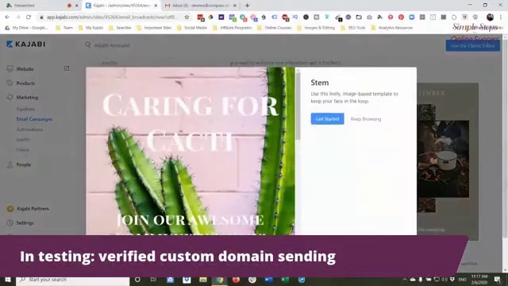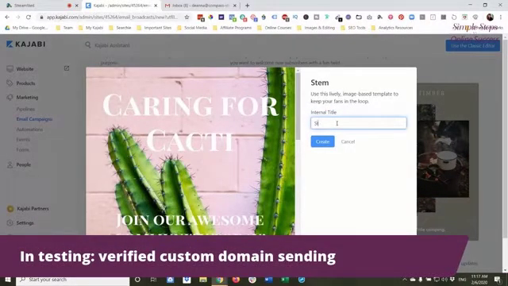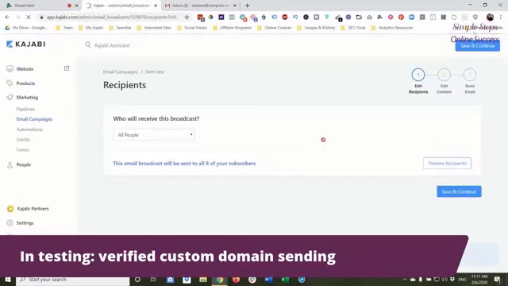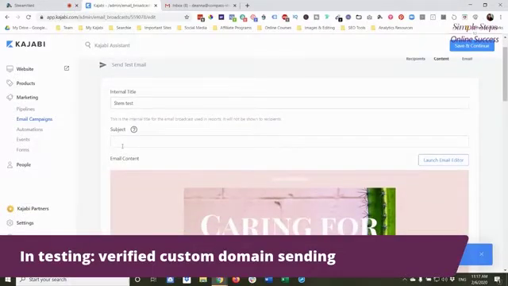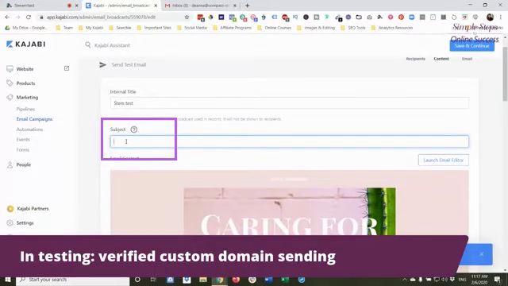So let's just grab STEM, for example. I have my own naming conventions for my email broadcasts. This is my demo account, so we've only got 8 subscribers in here. So I'm going to say save and continue. And first, this is the next thing, my subject line validation.